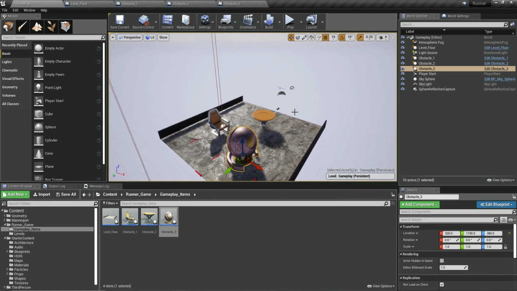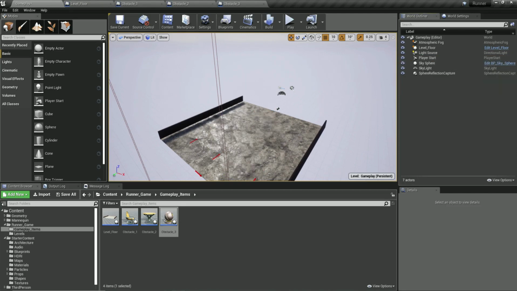Okay, now we are going to actually blueprint, and I say blueprint, but that is program, the spawning of these obstacles without us having the need to drag and drop them over here in our level.